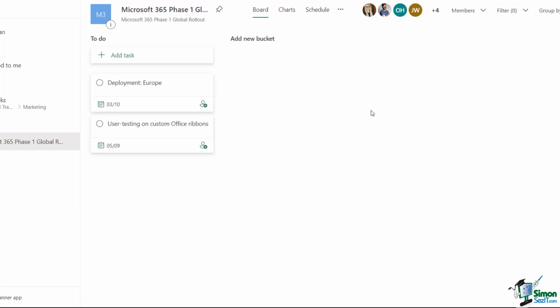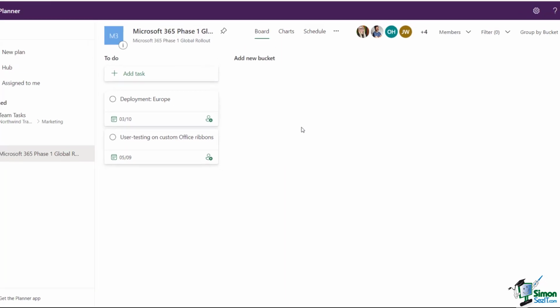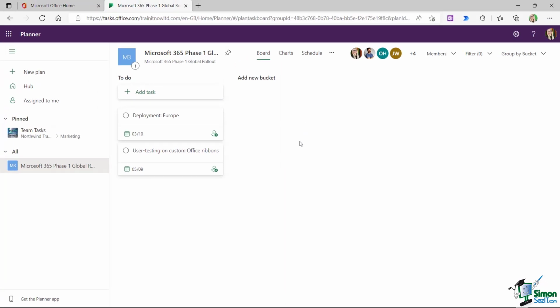So I'm not doing anything particularly detailed here. I'm simply just getting these task names into the plan. So I'm going to go through and I'm going to add quite a few more tasks into this plan. And then in the next lesson, we're going to take a look at how we can edit the tasks and start adding a lot more detail to make these tasks a bit more meaningful and interesting.